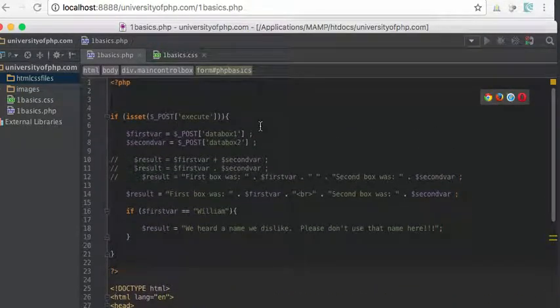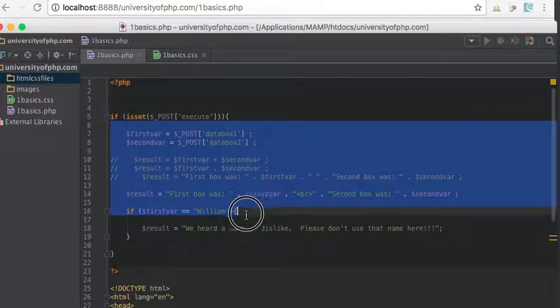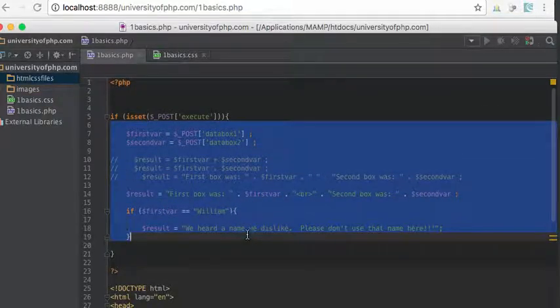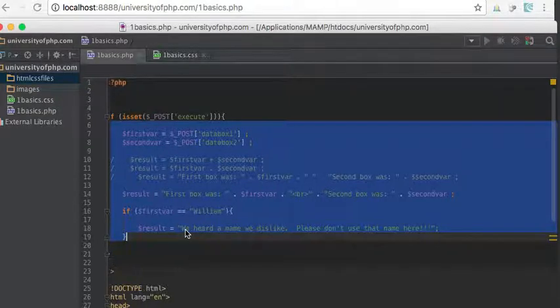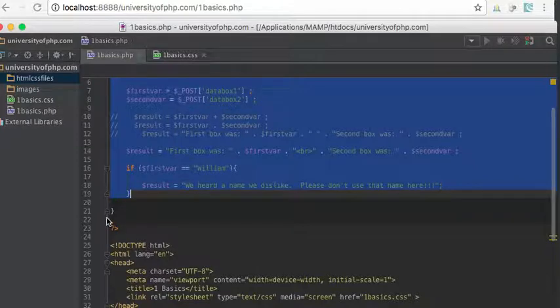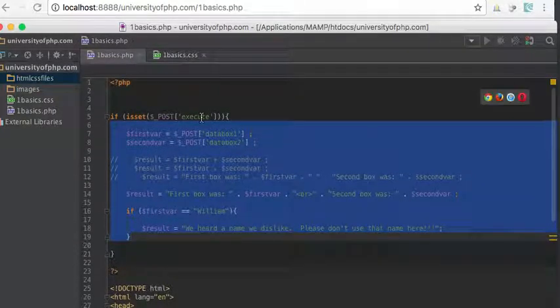If it is set, then do all this stuff here, because that is in between this bracket there and this bracket down here, right there. Okay, do it all. If it's not set, do not do all this stuff. Do not execute it, and it won't.